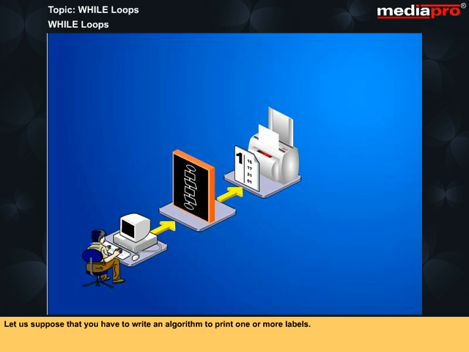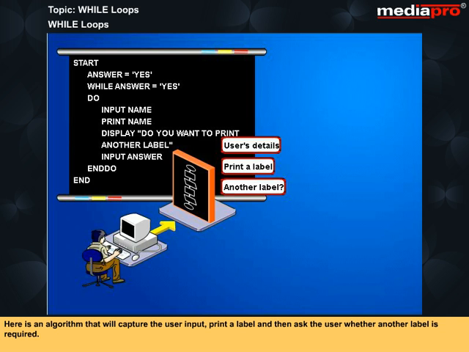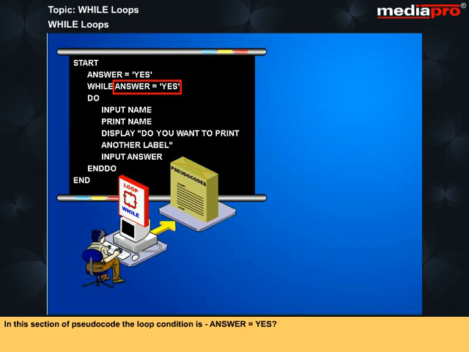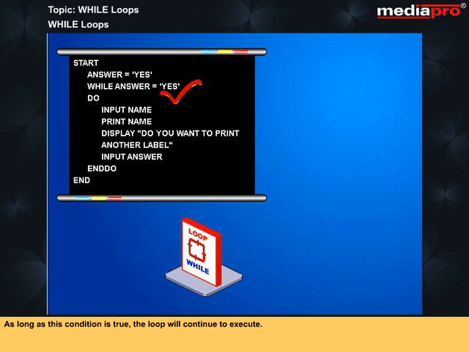Let us suppose that you have to write an algorithm to print one or more labels. Here is an algorithm that will capture the user input, print a label, and then ask the user whether another label is required. In this section of pseudocode, the loop condition is answer is equal to yes. As long as this condition is true, the loop will continue to execute.